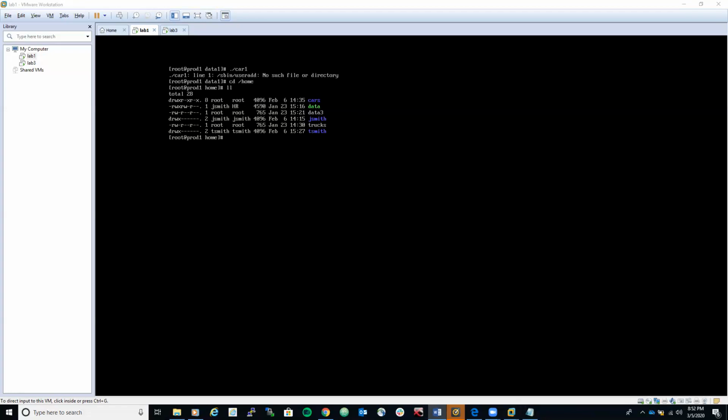All right, so that's it for NFS. The next topic is going to be SCP and rsync. SCP and rsync are fairly similar. It's basically copying files from one server to another. But they do have differences.